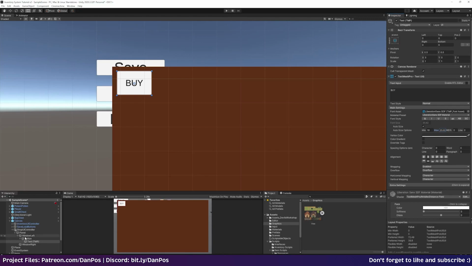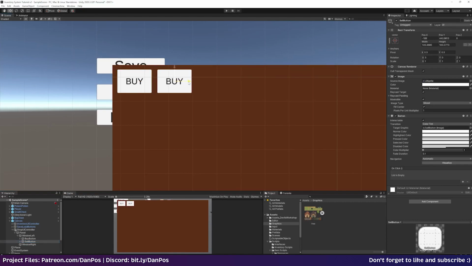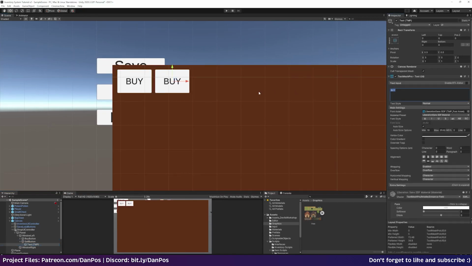So we've got our buy button. Let's rename this just so we know exactly what it is. Buy button. And then we'll Control D, duplicate. This will be the sell button. Move this over and then swap this text to say sell.